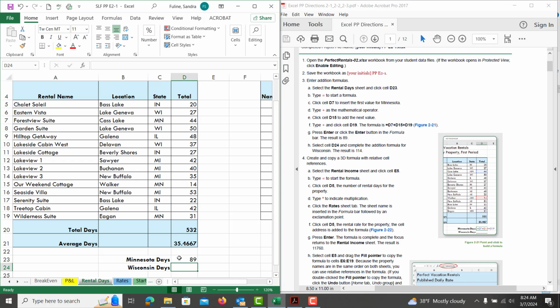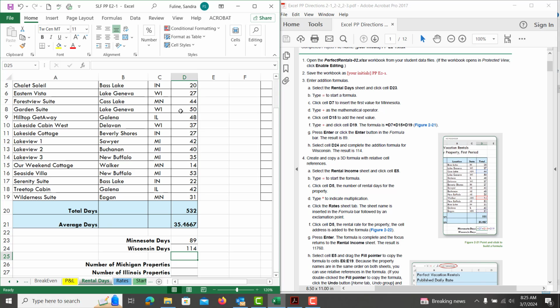And then we're going to be in cell D24 and complete the addition formula for Wisconsin. So it wants you to add up everything that has the WI next to it. We're going to type in equals, and I'm going to click these cells because it's a little easier for me to do it that way. D8 plus, and then I'm going to click cell D10 plus, and then I'm going to click cell, oh, I missed one up top, D6. So I'm going to hit enter, and you're going to get 114.